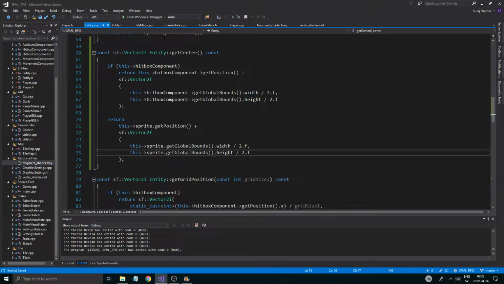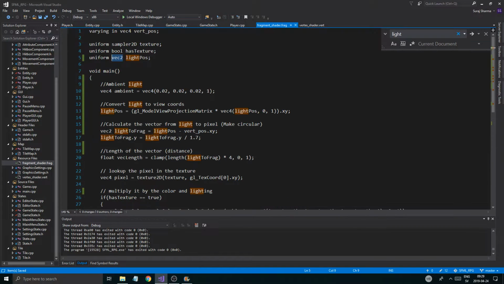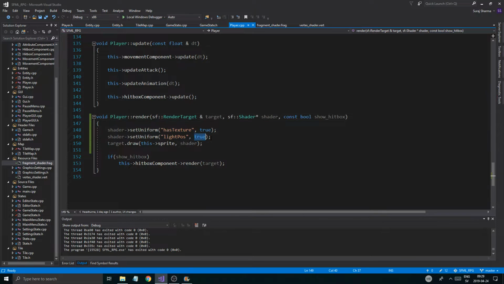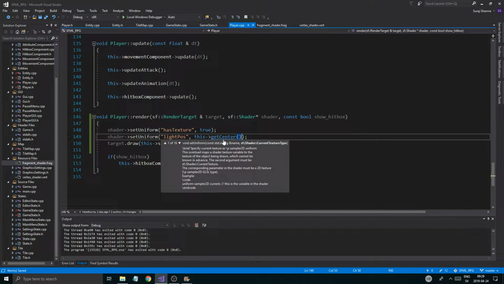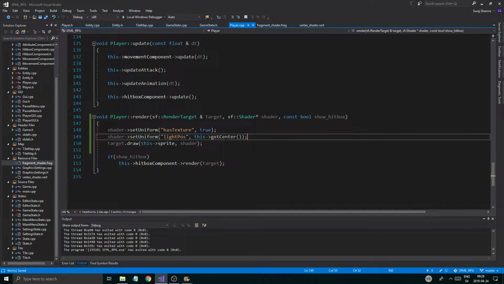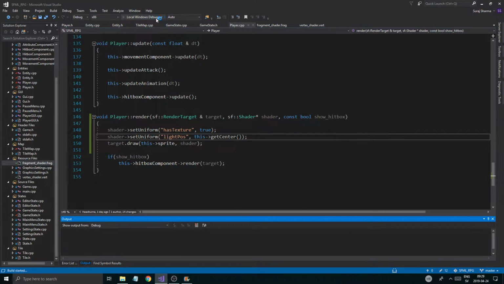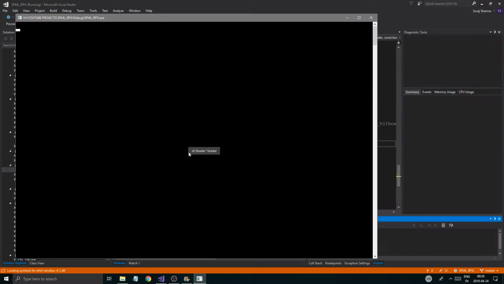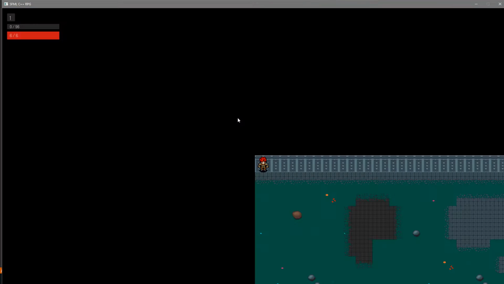Now the idea is that I want the light to originate from our player. Okay, so the light's gonna pretty much follow our player around. So we can still leave these here. Let's just go in here, and the light position is gonna be itself get center. Okay, so it's pretty much just gonna be itself. And if I run this now, hopefully these uniforms should be set and this shader should be used. And if it's null, it won't really matter.